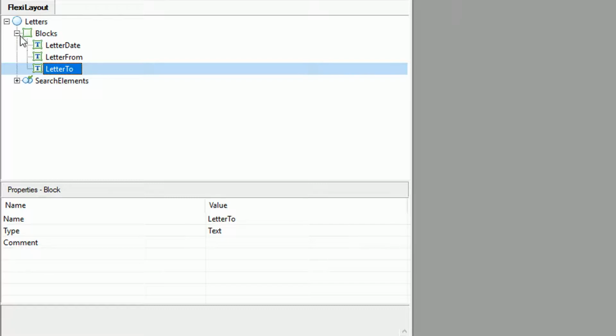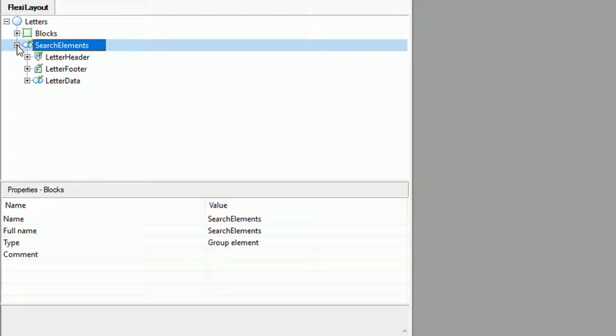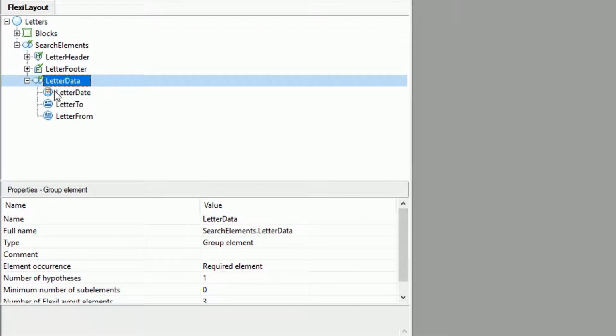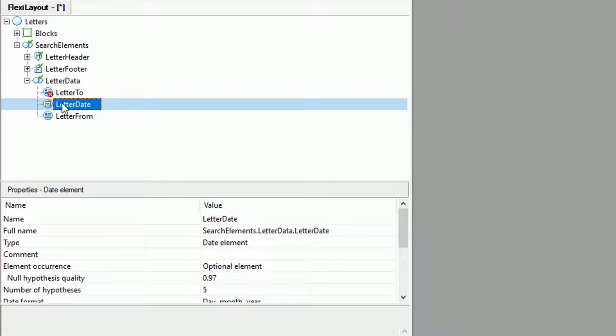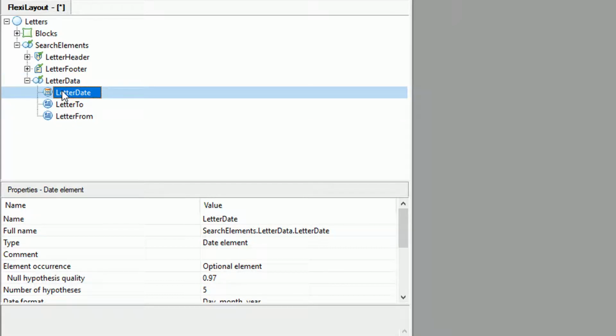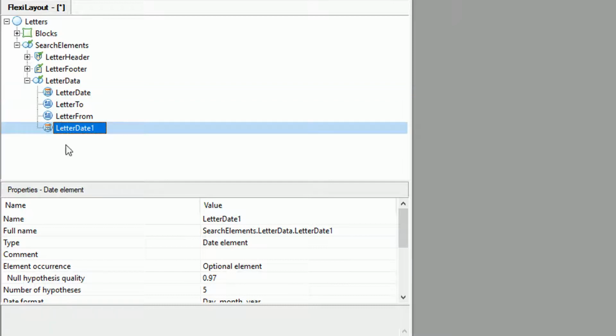Search elements. The search elements are the basic building blocks of your template. They correspond to image objects. Not necessarily the ones that you want to extract, but they can also be helpers to zone and locate the latter. You can move elements, whether they are search elements or blocks, by dragging and dropping them. And you can copy them by holding the Ctrl key and then dragging and dropping them anywhere you want in the tree.